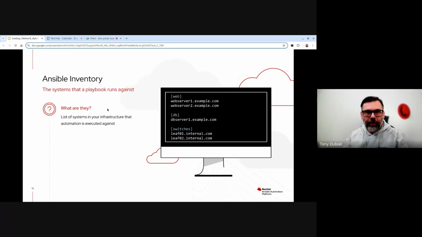Here's an inventory. There's two ways of building an inventory. This is the INI format, and there's also the YAML format. So in INI format, we just use these open brackets to create groups. So we have a group of web servers, a group of databases, and a group of switches. And then underneath them, we have the actual hosts, right? So there's two web servers, one database, two switches.